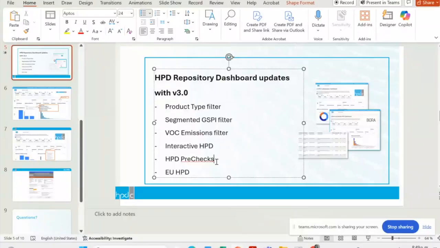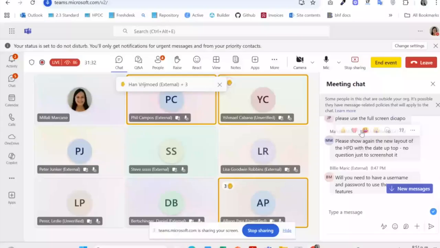And then the EU HPD, which is pending announcement today, is almost complete, but we think we're going to also be able to display the EU HPD next month. So with that, I'm going to stop and see if anyone has any questions.